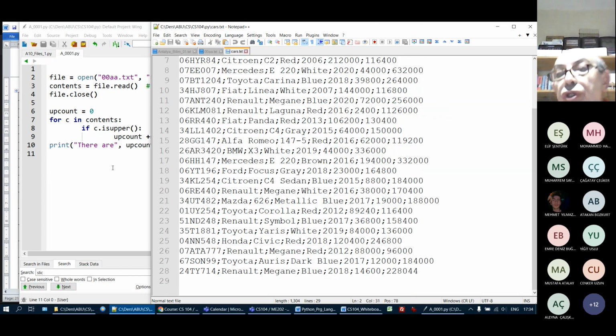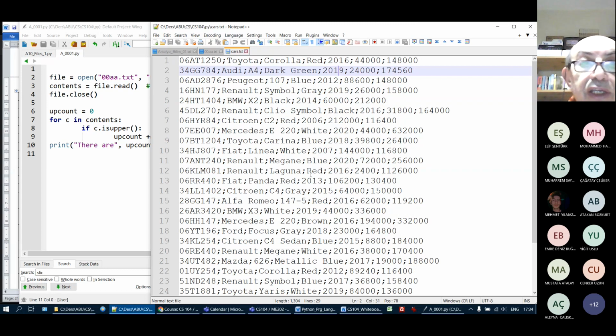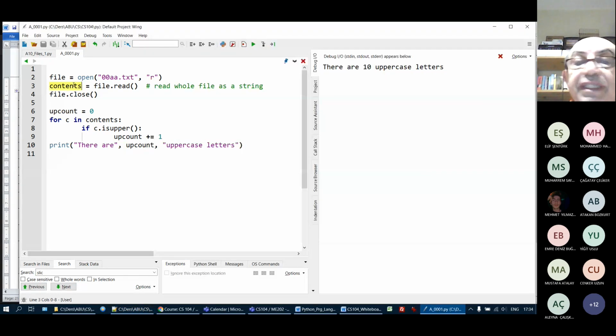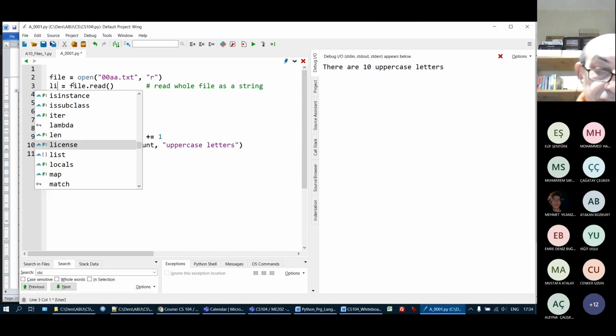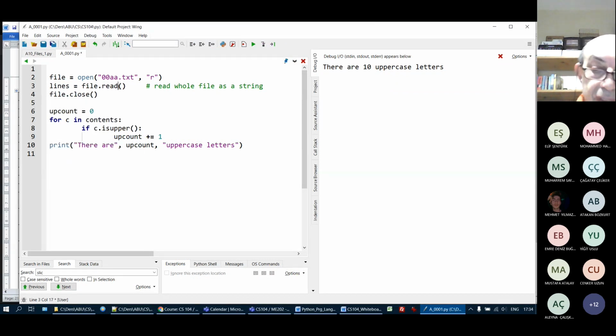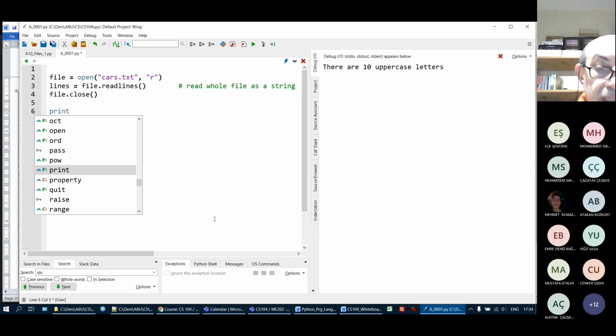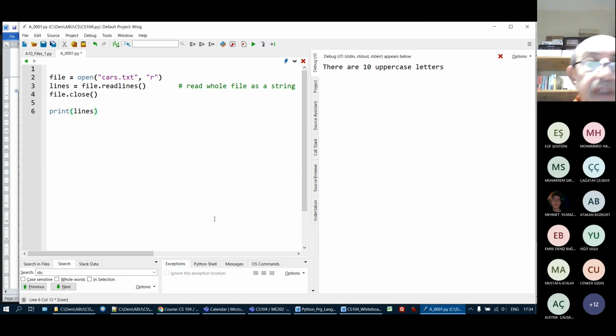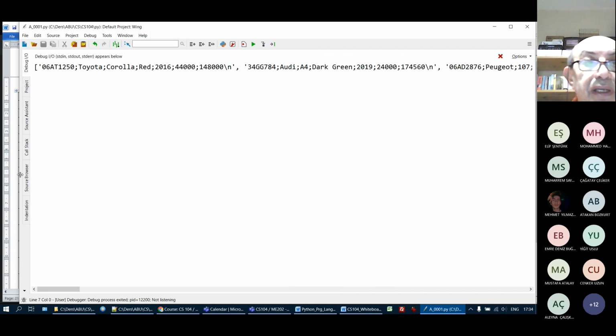So in order to process this file, reading the whole file into one variable is not appropriate. In that case, I will use readlines, and of course my file name is cars.txt. Now let's first of all print lines to see what is read from the file. Here is my list. The first element is this, and the second element is the second line, etc.